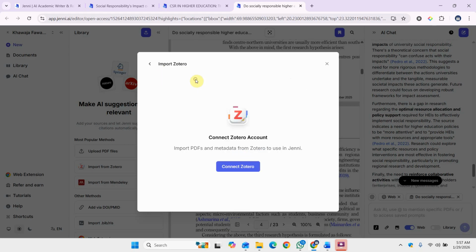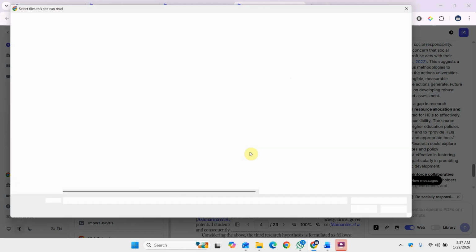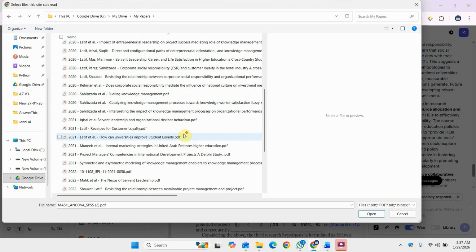You can link it to Zotero. Again, you can connect it to Zotero. You can connect it to Mendeley, import the files, or paste the DOI. Now, let's say I open here, now here are some of my papers.